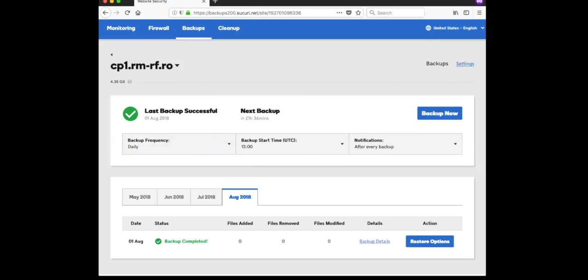The other great feature that we have is backup start time. So for example, if a customer has many websites backing up on the same server, he might want to balance the load and start the backups at different times. They could do that easily here.